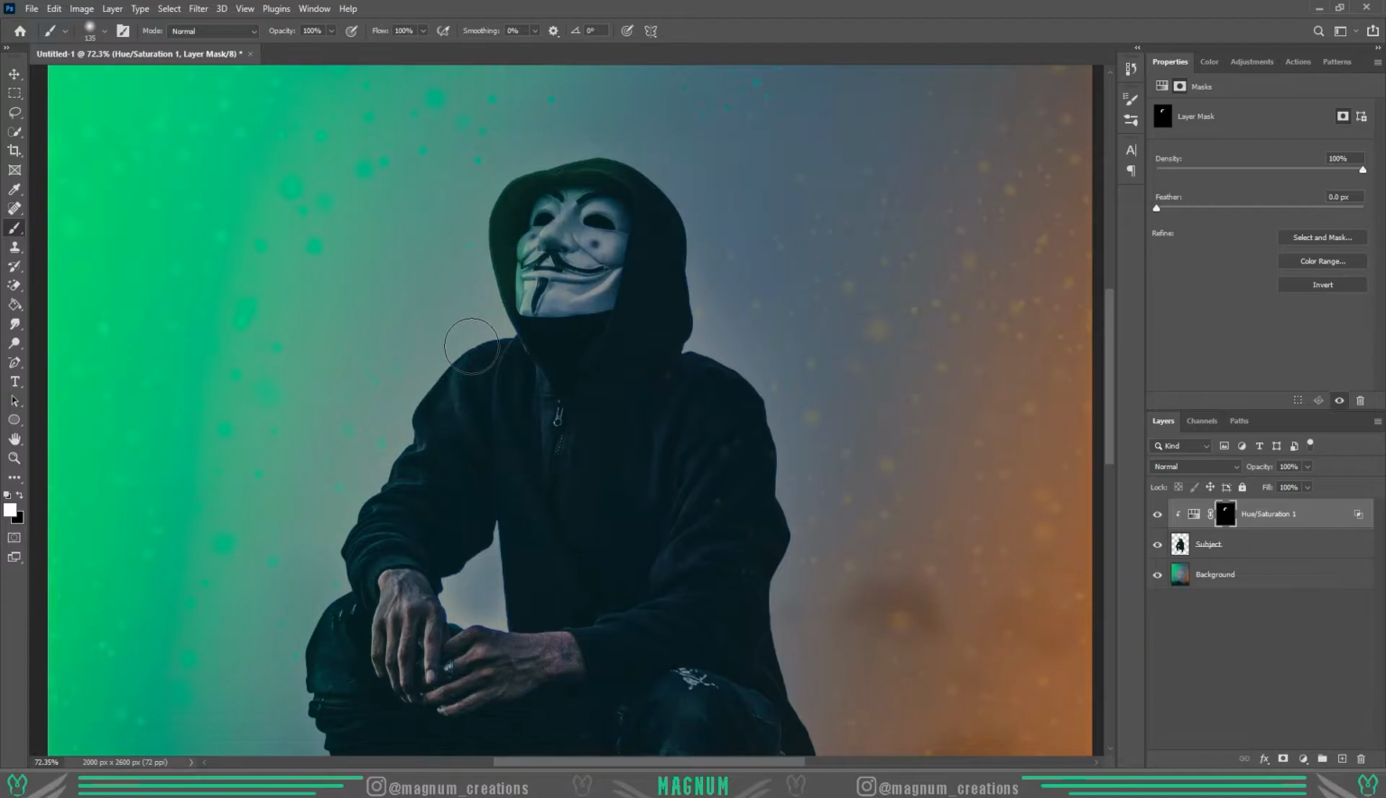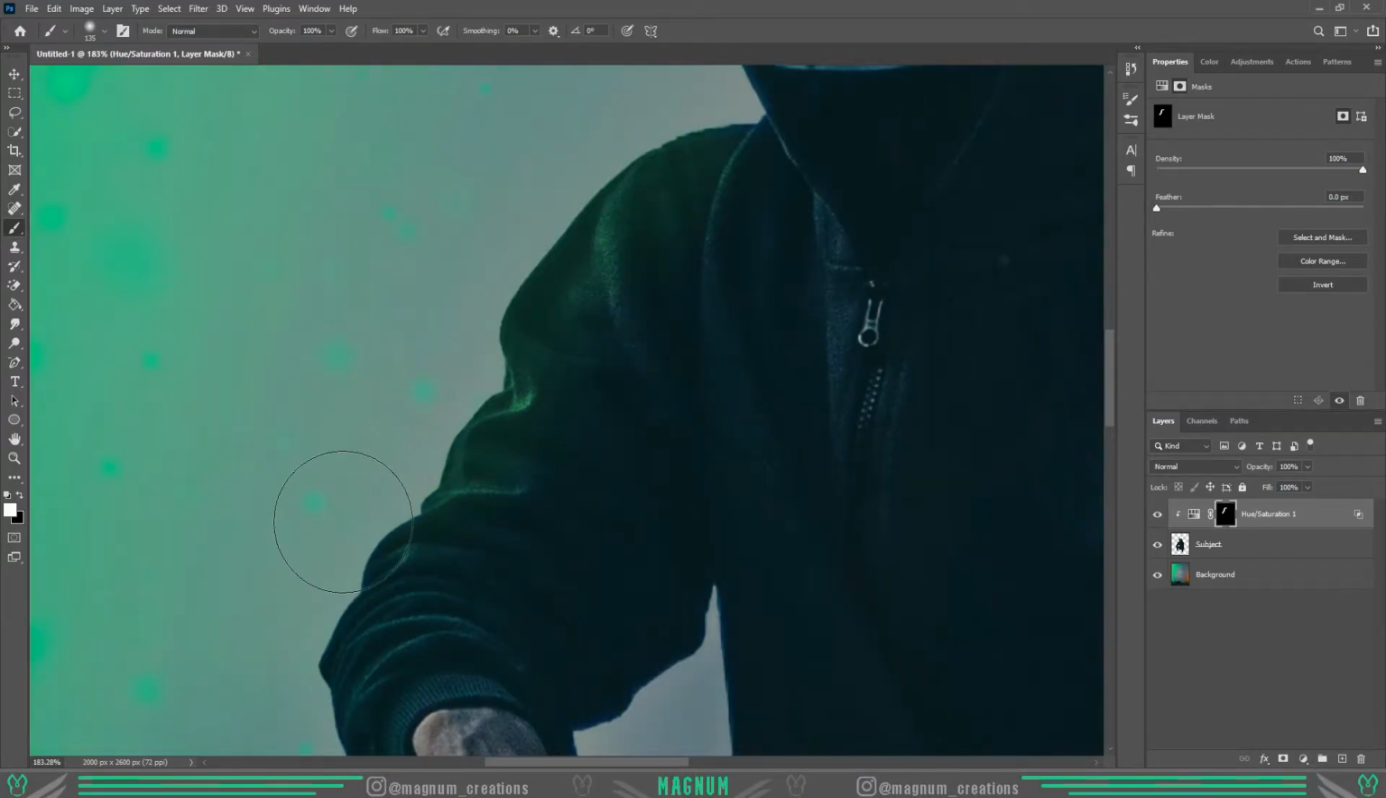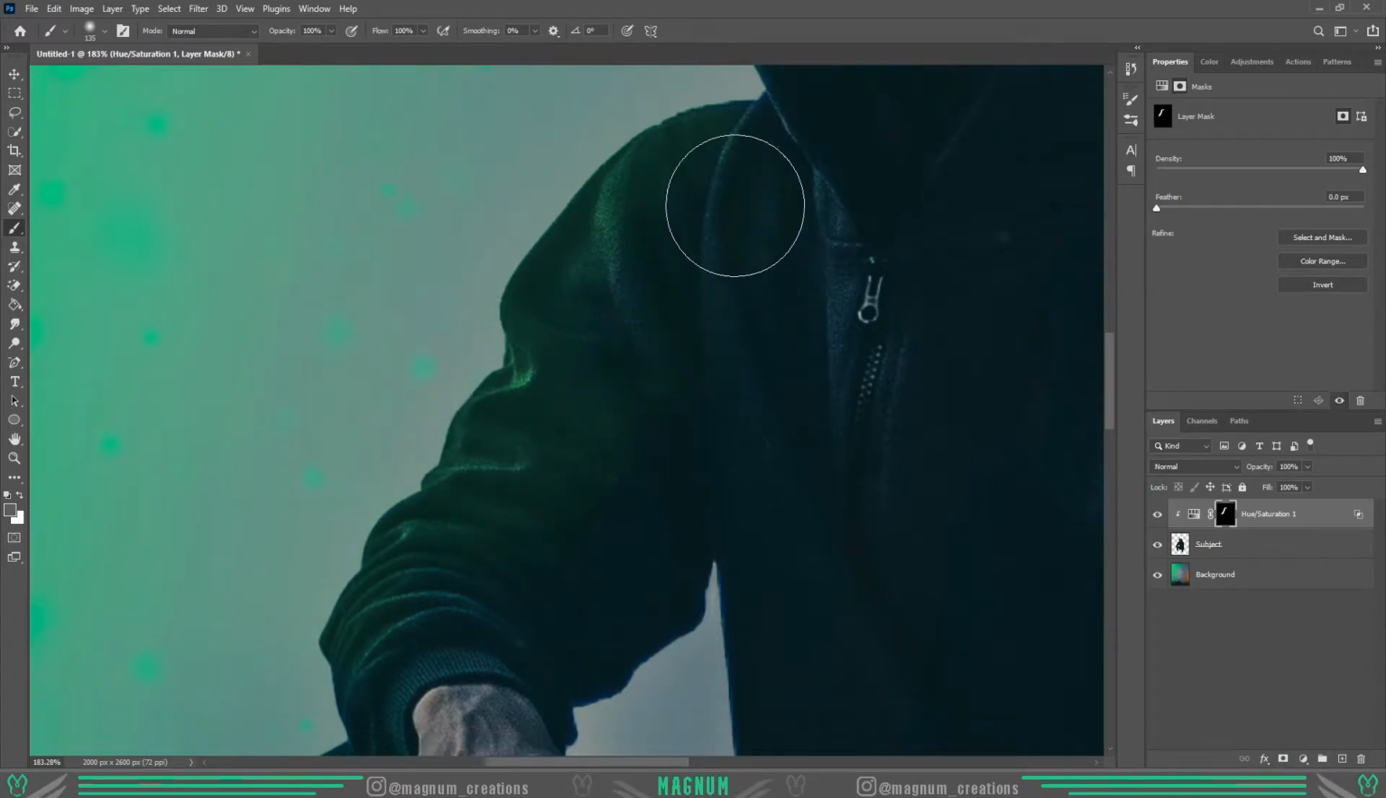You can apply a bit more and then press X to change the color to black and hide all the parts you don't need. This way your highlights will be smoother and more subtle. I will speed up the process because it can take a lot of time.